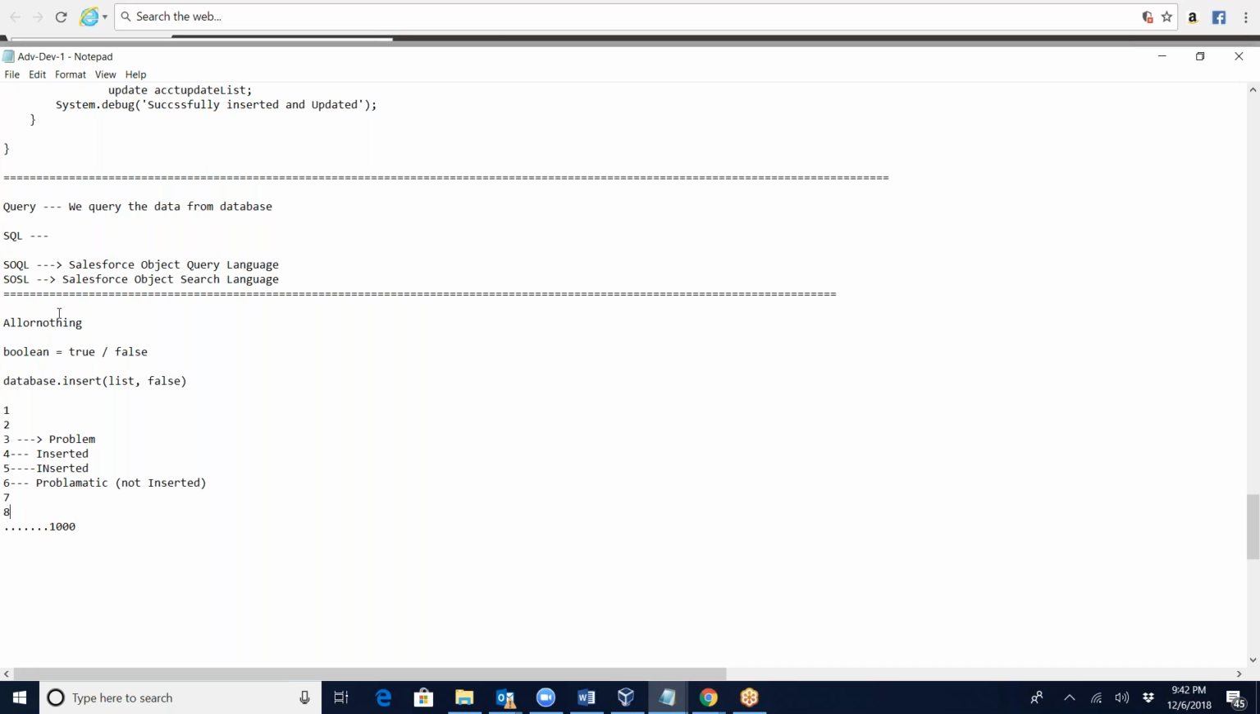So that is the main purpose of the database class. That's the difference between DML and the database class. This is one of the more important differences to know, because people will ask you when they're interviewing for development: what is the difference between the regular insert and the database insert? You can say it has the option of partial or all-or-nothing, whereas DML will get into the catch block when it has a problem. So that's the main difference.